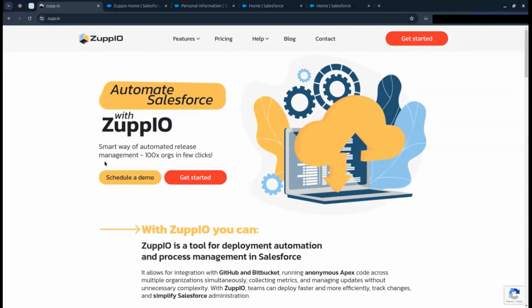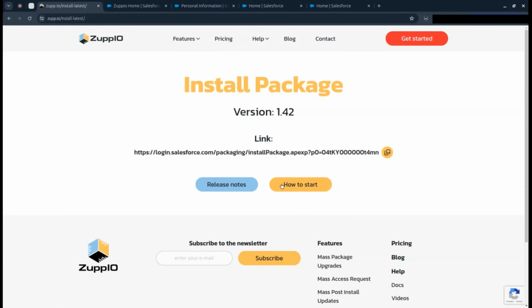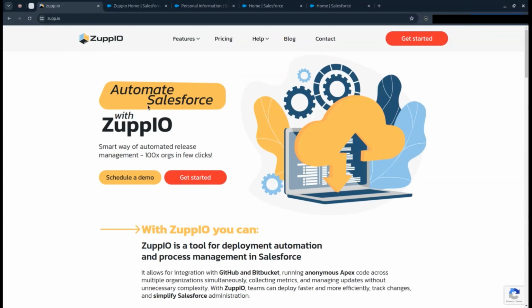Hi! In this video, we'll show you how to quickly get started with Zuppio. There are two ways to use Zuppio, via the web version or by installing a package in Salesforce. If you choose the web version, simply go to the Zuppio website and sign in. If you need a package, follow the link in the documentation and install it in your organization.